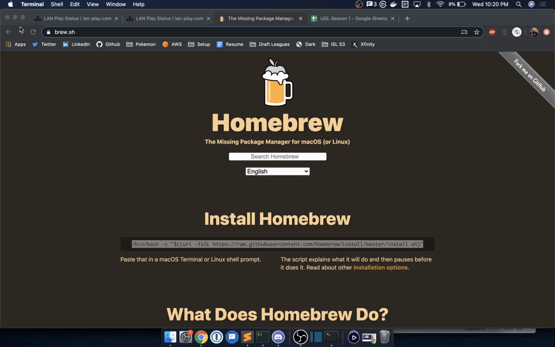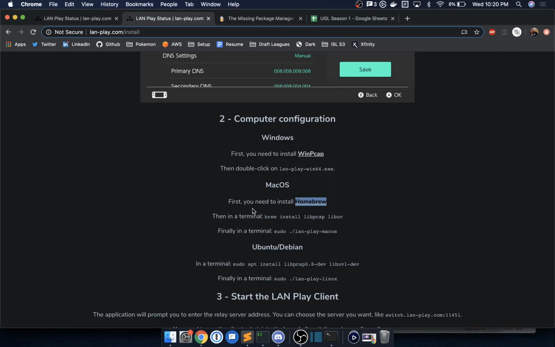In this particular case, there are a few packages that we need to install in order to make sure that we can actually connect to the LAN server. So I'm going to go back here, and it actually gives us the commands: brew install libpcap and libuv. There's one other one that I found that you do have to install to actually start the LAN client, and that is switch-lan-play.